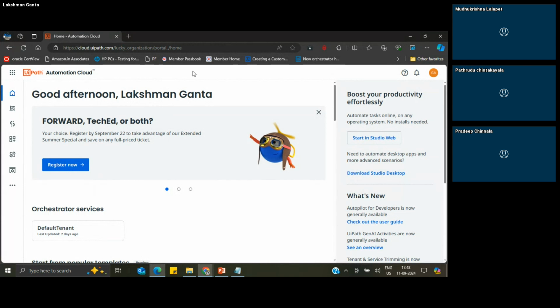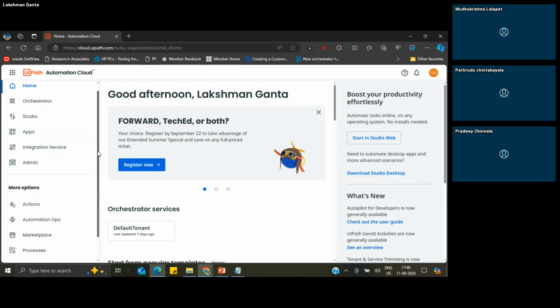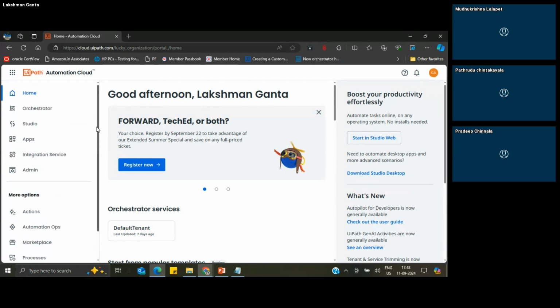Hope you know about this UiPath orchestrator and all. So here you can see one option called studio. You can see it here, or if you click on the nine dots here, you can see all the applications available in the UiPath cloud orchestrator. So here you can see studio web will be accessible from here. We need to click on this.